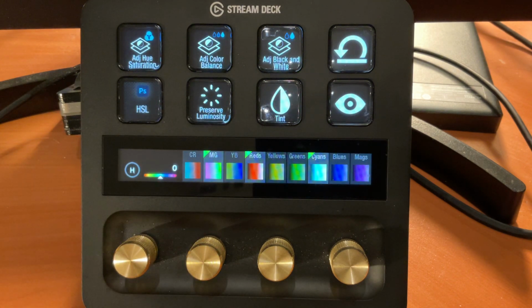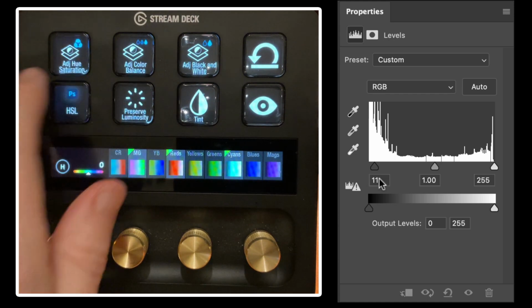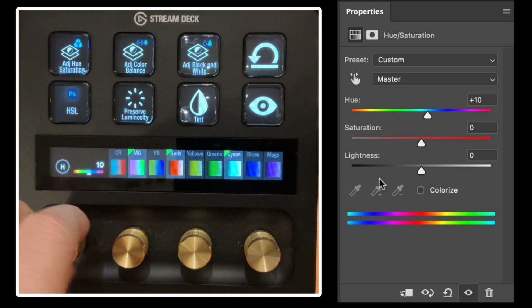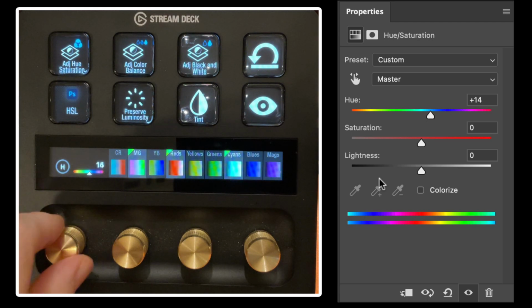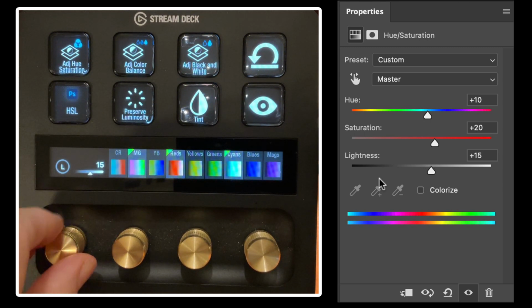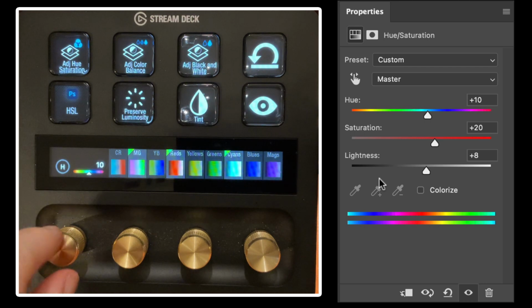Next page we see we've got hue saturation here. So let's just apply a hue saturation adjustment layer, and you see it in our properties. The first key will allow us to adjust the master hue. So just by rotating, you can see we can make our change. Pressing in allows us to adjust saturation. Pressing in again allows us to adjust our lightness. And once more it takes us back to the hue.